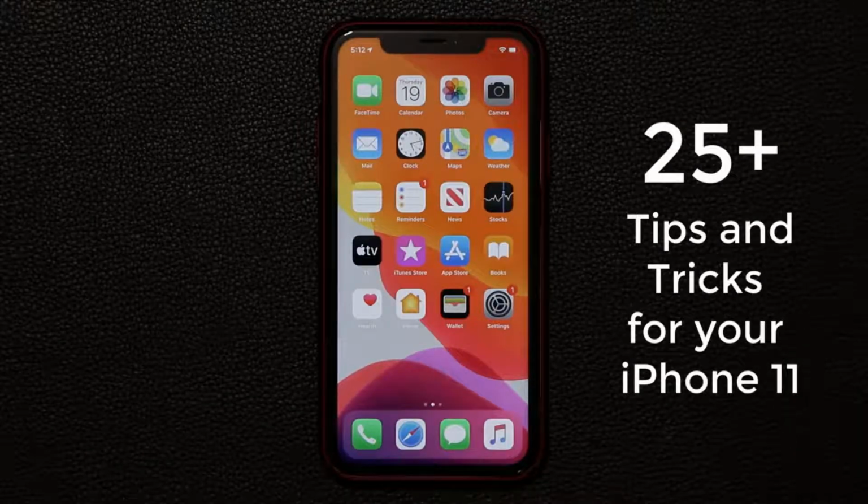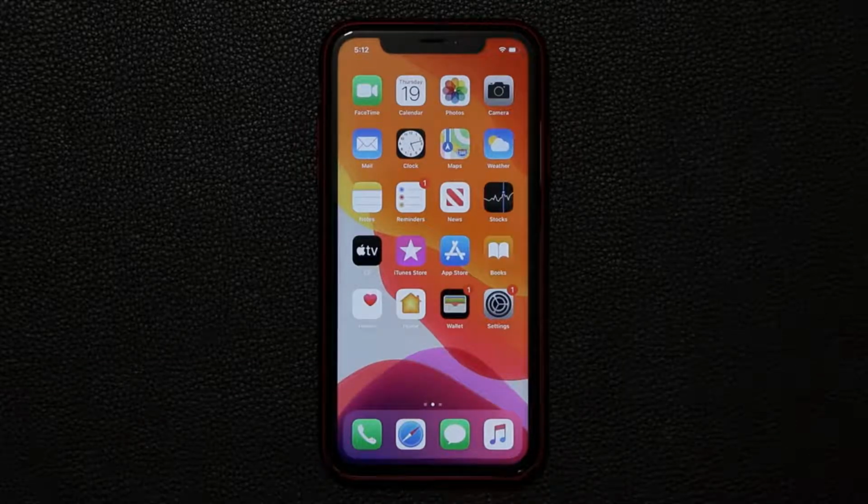Guys, 25 plus tips and tricks for your iPhone 11, your new and shiny iPhone 11, so you can get acquainted with your smartphone right away. So let's get started immediately. Now, the very first thing I want to talk about is the basic navigation tactics for your iPhone in case you're brand new to this scene.